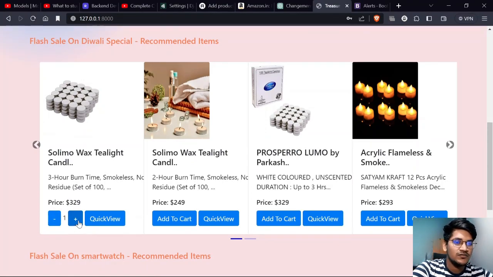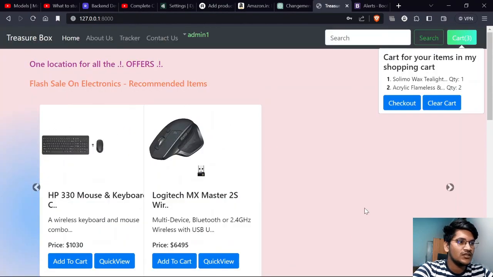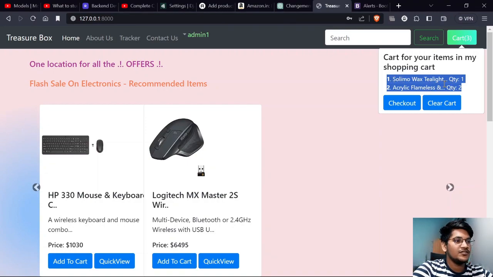After clicking on add to cart, the add to cart button disappears and a plus minus symbol appears. Now, let's say I have selected Solimo wax tea light candles, and I'll select one more, this one, acrylic flameless candles. I will buy two of these. As you can see, I have only selected these two, and here you go. You can already see the details here, the tea light candles that we selected earlier, and this one was the acrylic flameless. The quantities and the amounts that we selected are the same.